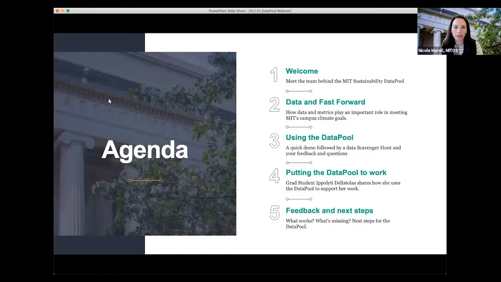So what we're going to cover today, you'll meet the Mitos team that's going to be telling you all about the sustainability data pool. Then we're going to talk about how the data in the sustainability data pool connects to a lot of the goals in our previous climate action plan, and fast forward the newest climate action plan, and how the data pool can help support climate goals as well as your research and projects related to that. We're going to go into actually using the data pool.